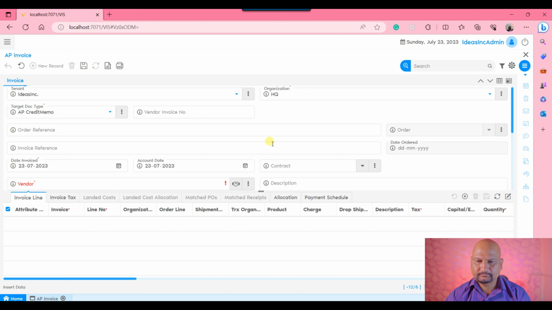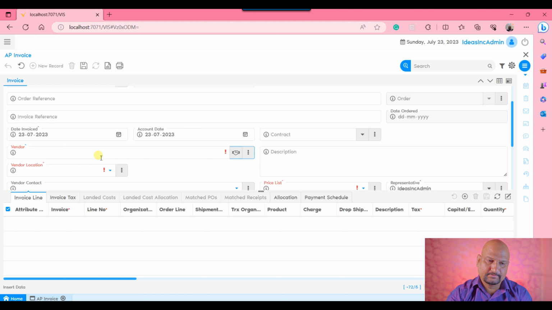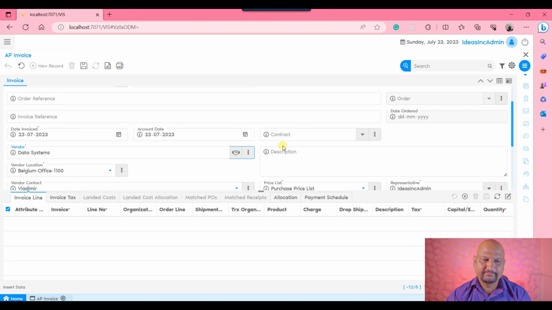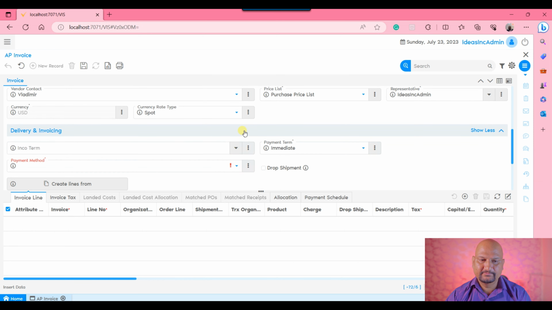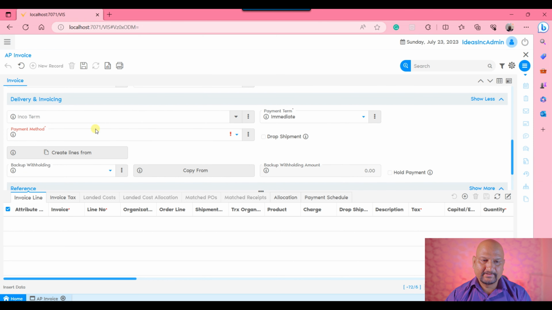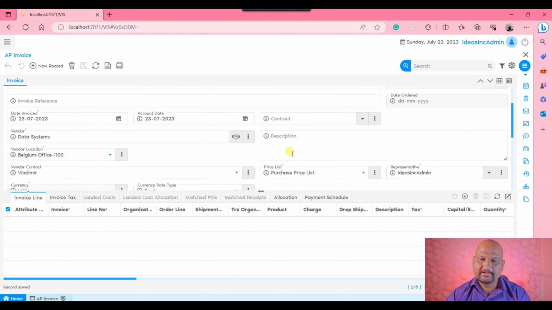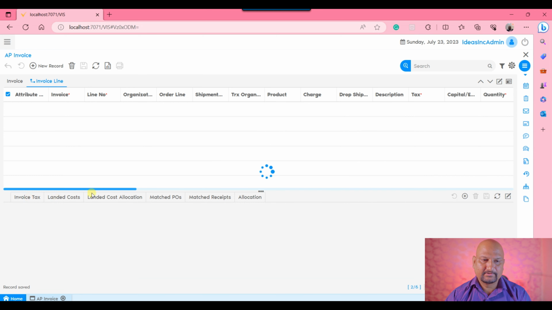Now we just need to select the vendor, whichever the vendor of yours, and thereafter you can move on to the delivery and invoices. Use your payment method, any one of them, and save this record. Once you select the vendor, most of the details will be brought up by the system automatically. They will be pulled based on the vendor master settings, and once it is done, thereafter move on to the invoice line.